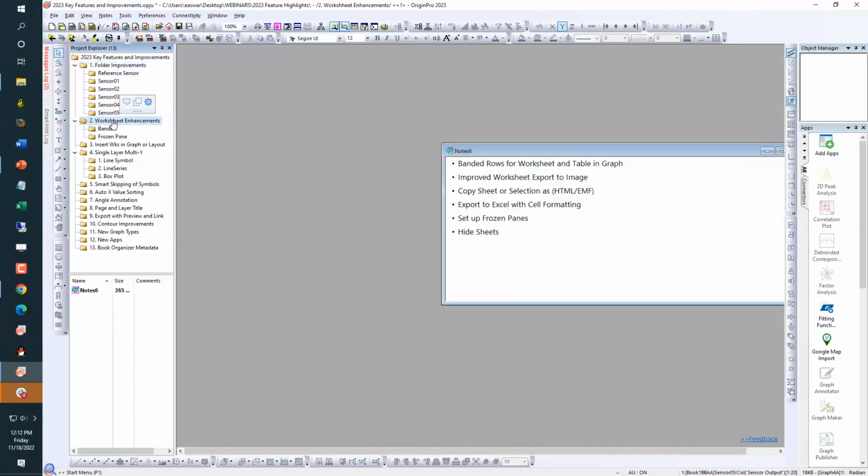Okay, let's move on. The next set of features is related to worksheet enhancements. And here I have a few things to show. We have introduced a feature called banded rows to color rows in the worksheet. We have improved worksheet export as image. You can copy the worksheet as HTML or EMF.